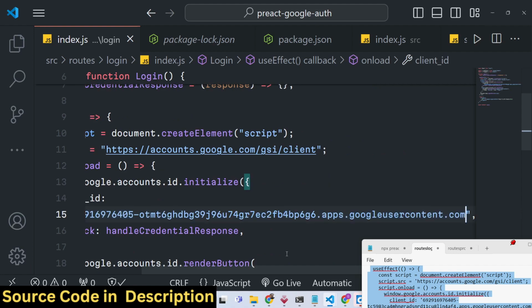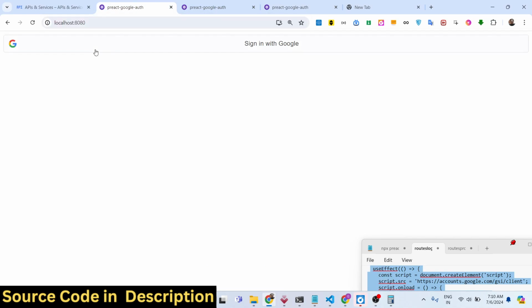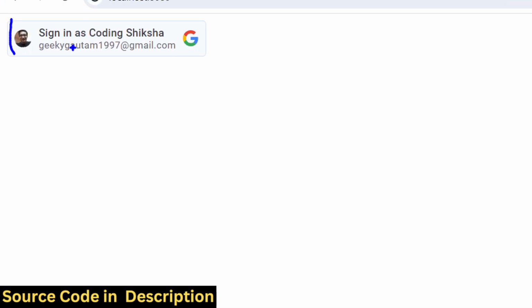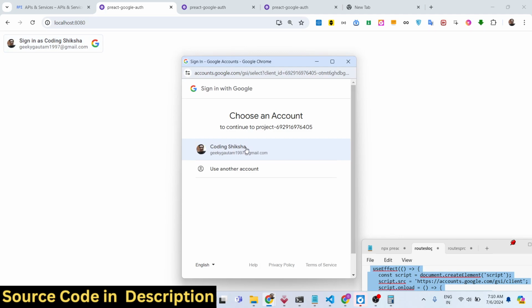Just paste your client ID. After you paste it, you will basically see your profile picture will directly come, email address, display name, everything. This is a personalized Google login button right here. If you see in the Preact.js application, if I click it, I will be able to select my account.